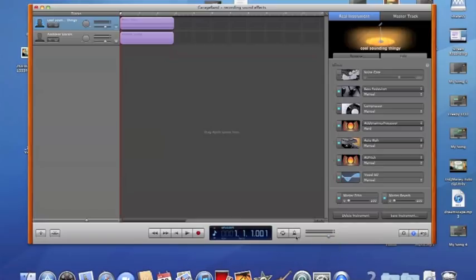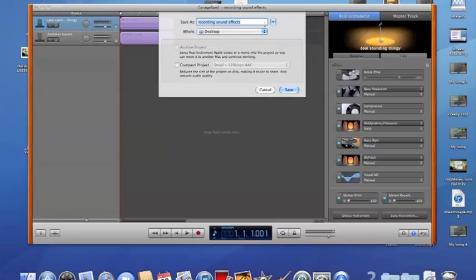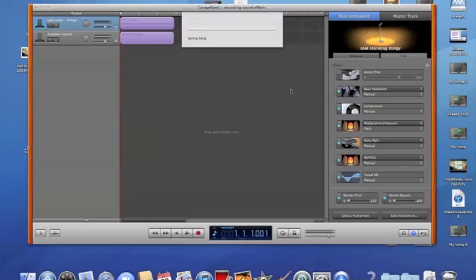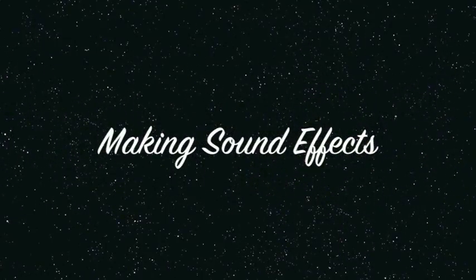And then here's your volume if you want to avoid distortions, and then here's your play and record, and then you save it when you're done, and name it what you want. Save, and presto. Great. This has been a video tutorial on making your own sound effects in GarageBand.